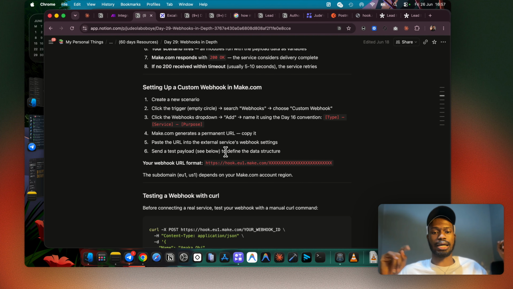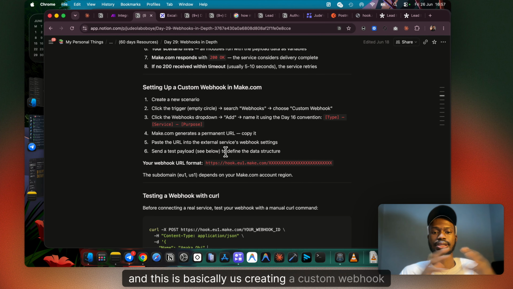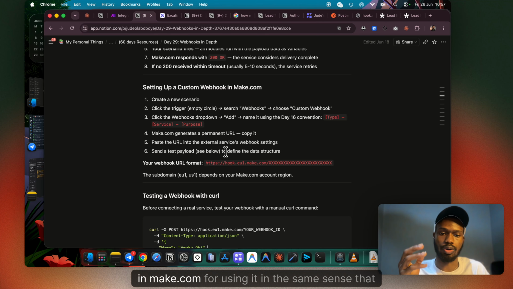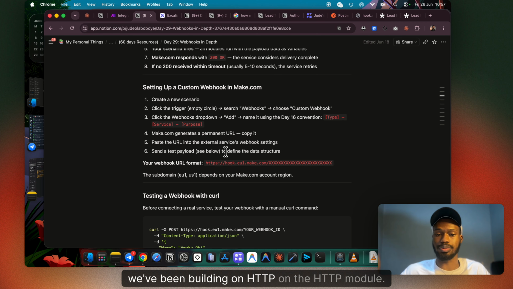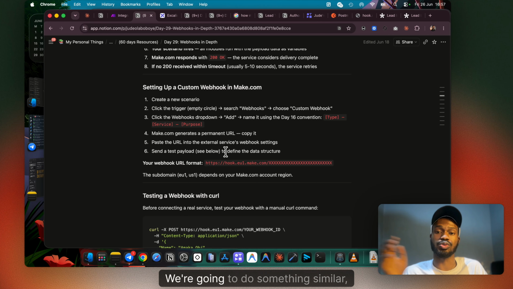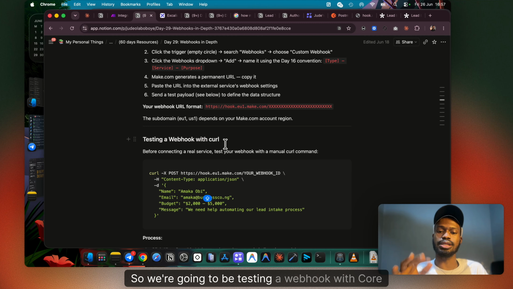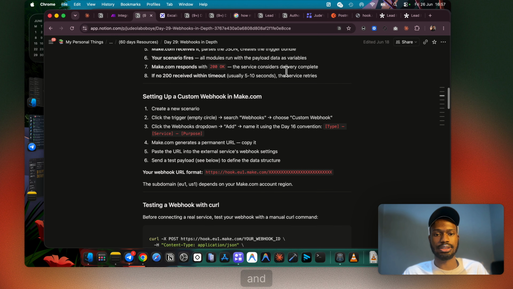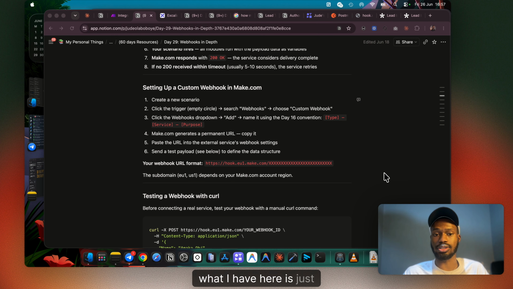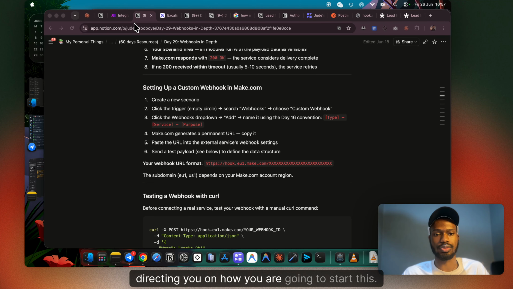So we are going to set together, and this is basically us creating a custom webhook in make.com, but using it in the same sense that we've been building on the HTTP module. We're going to do something similar, but bigger. We are going to be testing a webhook with Curl, and what I have here is just directing you on how you are going to start this.